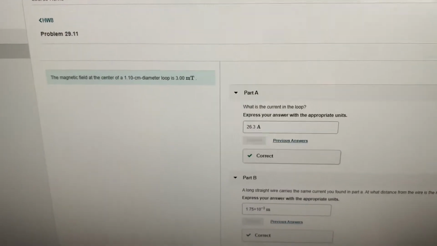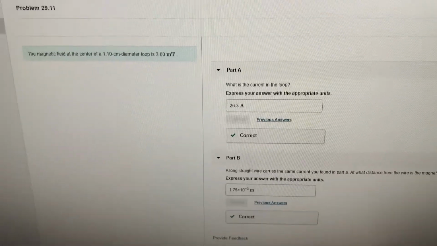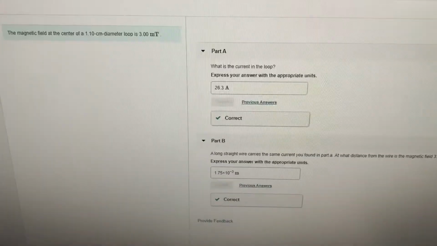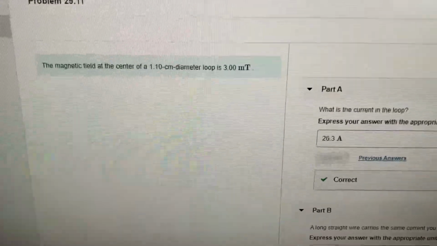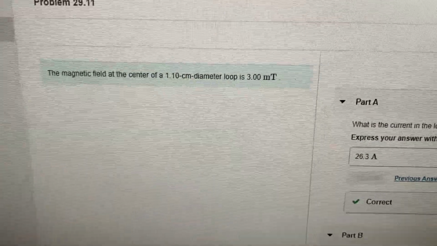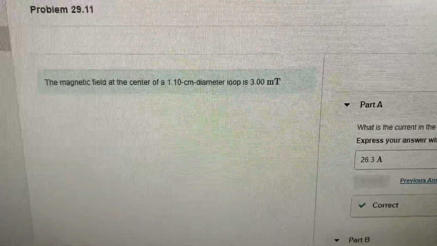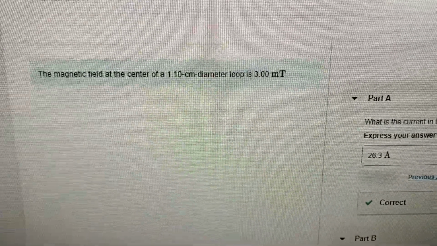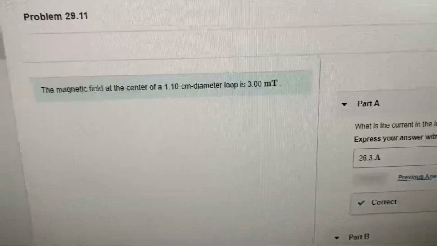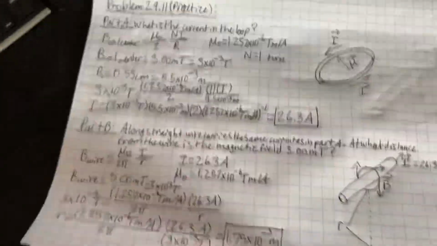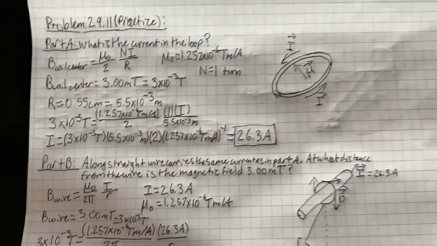This is going to be problem 29.11, which is a practice problem. So a little bit of info. They give us the magnetic field at the center of a 1.1 centimeter diameter loop is 3 milliteslas. So part A asks, what is the current in the loop?